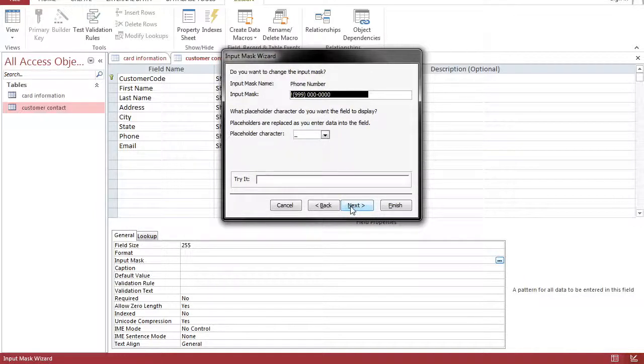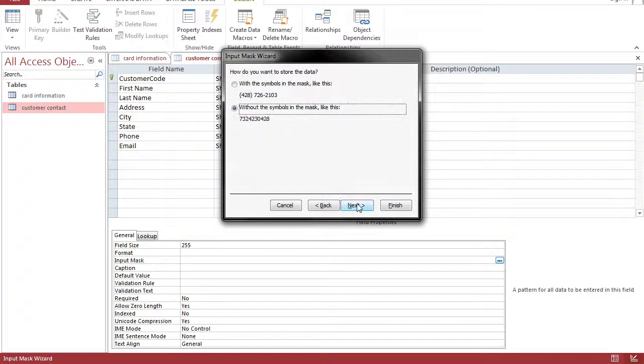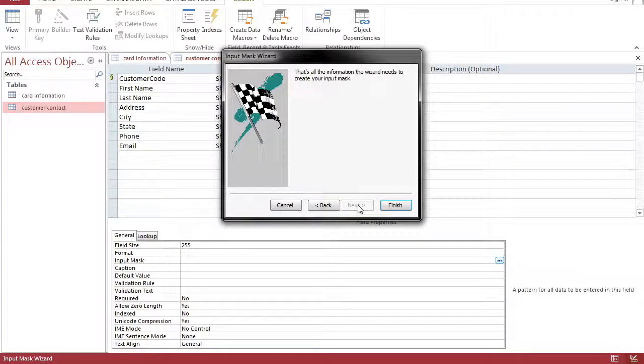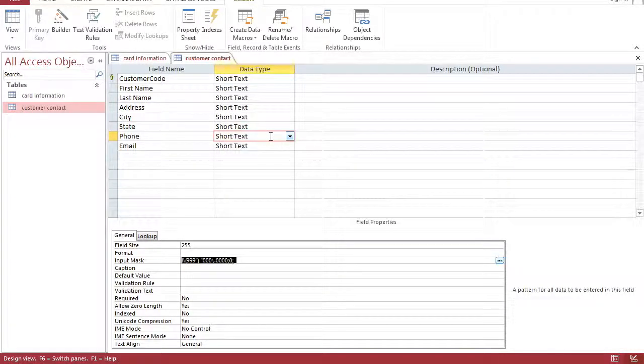Go ahead and click on next. Do I want to change the input mask? It's going to give me an option to edit it further. In this particular case, I don't. Everything looks good for me. Then it'll give us two options for how we want to store and display the data. We can store it without any of the symbols, or we can use the symbols. I like to use the symbols. It looks neater and cleaner. And that's it. Go ahead and finish that off.